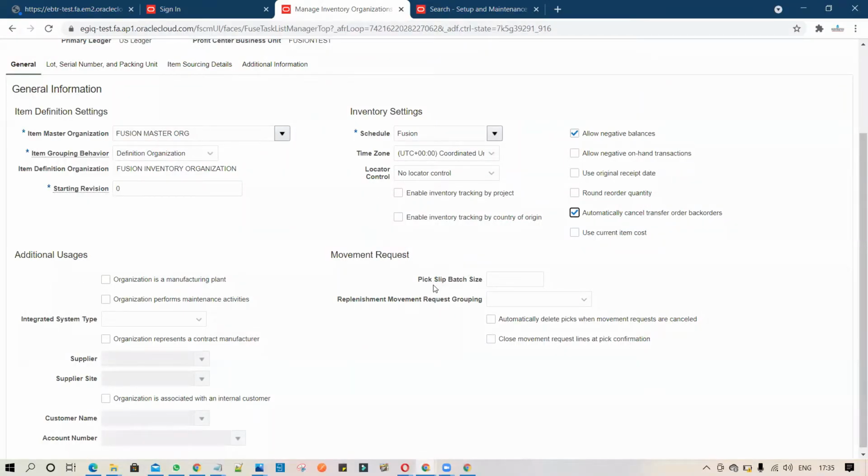You can set the pick slip batch size. You can set the replenishment movement request grouping. So you have the destination subinventory, or you want it at the organization level, you can set it up. Automatically delete picks when movement requests are cancelled.